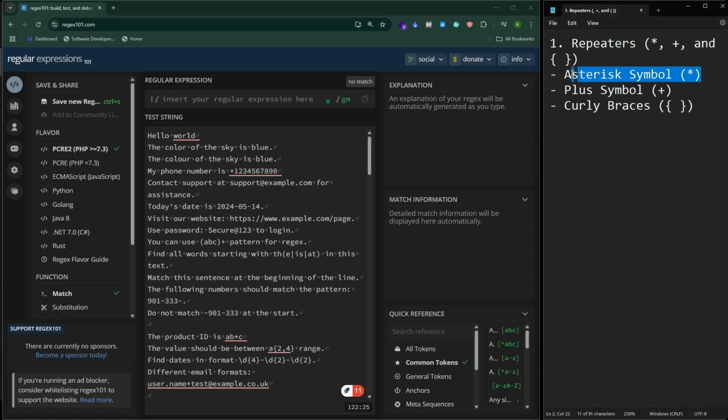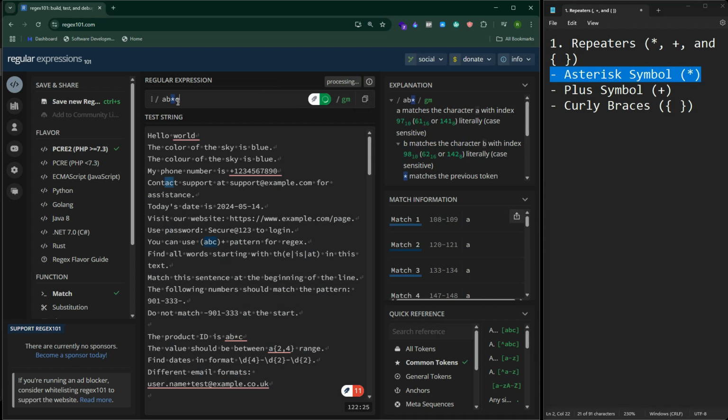Let's say I start with the asterisk, so I can say A B asterisk C. Now, what exactly it's going to do is match the preceding character, that means the B character, zero or more times, maybe up to infinity. So my A B asterisk C should give me zero times B, one time B, two times B, three times B, four times B. It would look like this: AC, ABC, ABBC, ABBBC.